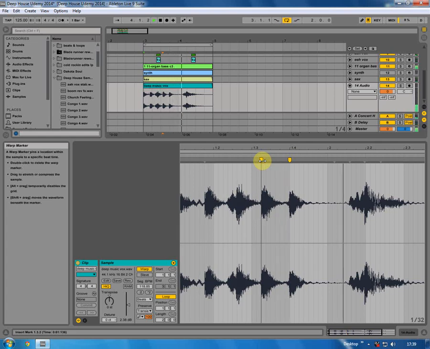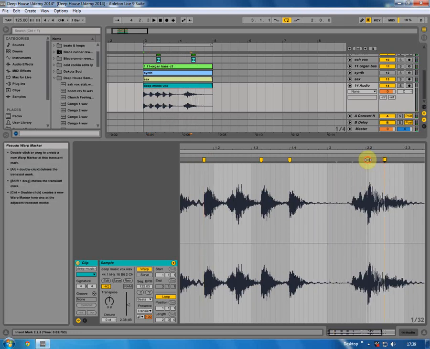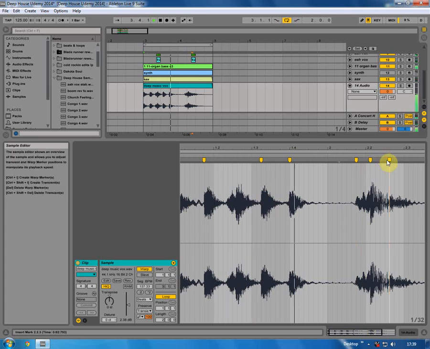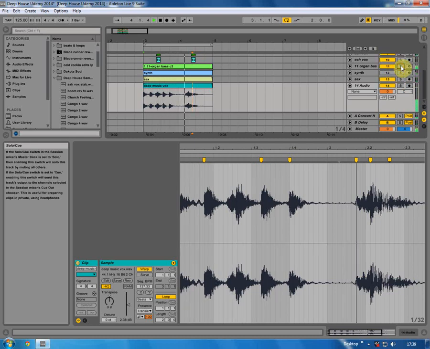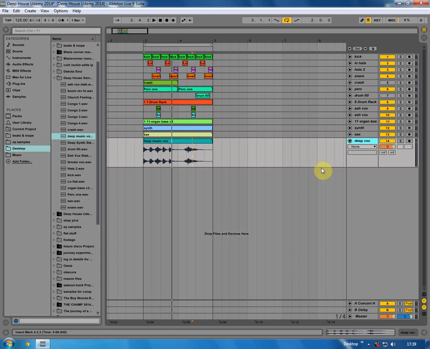Pull that in. And then we'll drag that one over there, that there, and that there. Probably drag that a bit further. Okay, so rename that Deep Vox.